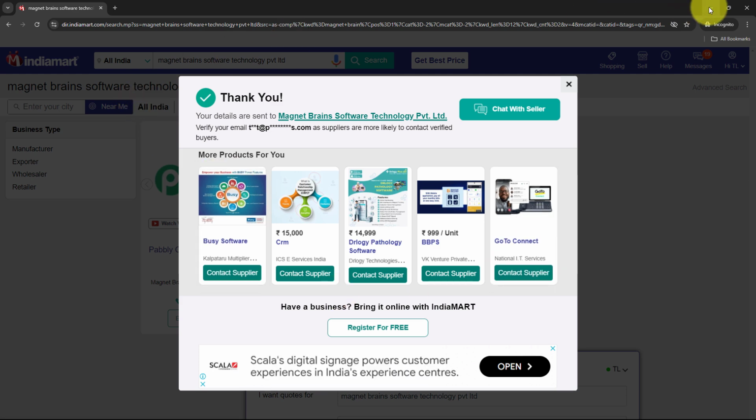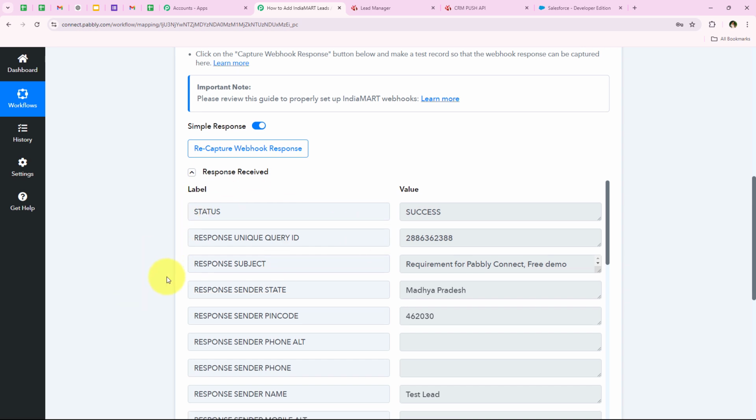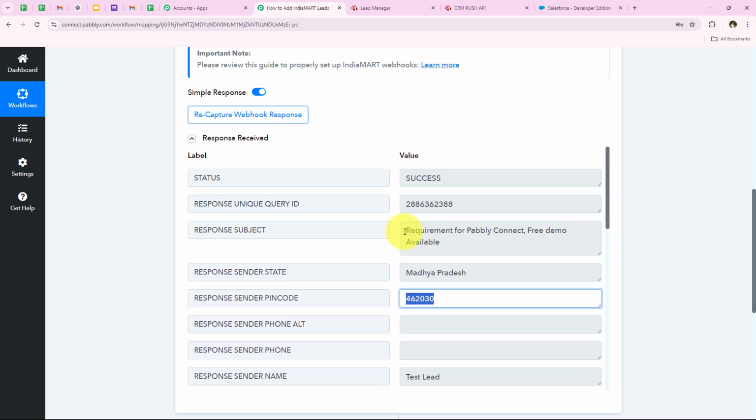So I'm going to open my workflow and check if Pabbly has captured the response for the same or not. And yes, you can see that Pabbly has captured the response for the same. You can see the same details which we entered. You can see a unique query ID, you can see the sender's name, you can see the state, the pin code, and also you can see the subject. So over here the subject is requirement for Pabbly Connect free demo available.